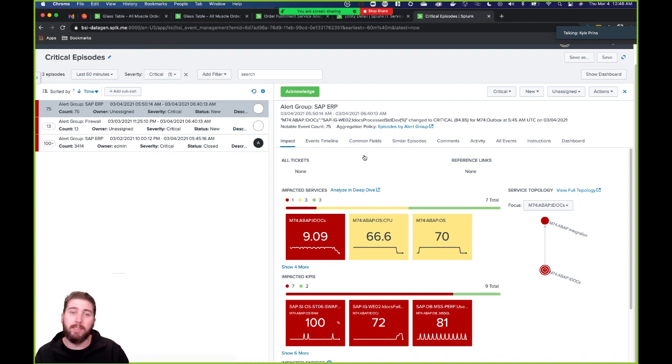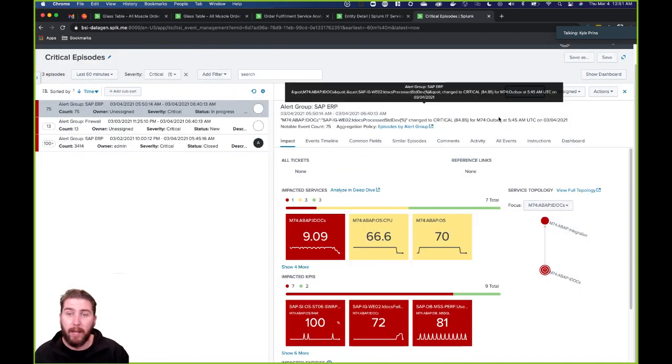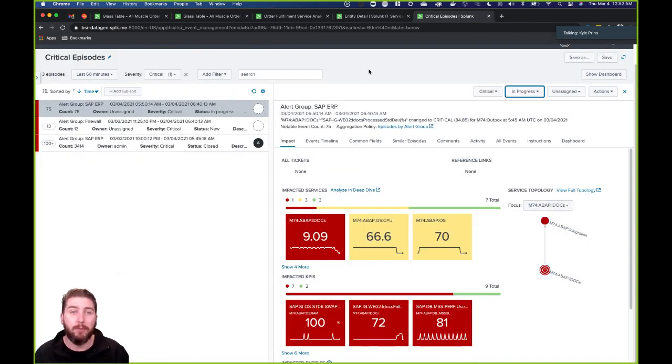What's great about this is we've been able to kick off a new process with all of the metadata around this incident and get that to our incident response team so that they can more quickly identify how to fix this problem. After reaching out to Clark Kent, we've asked him to revert that firewall change, and we're going to see how that affected the SAP ERP system health and see if we can get that score back to 100. So I'm going to mark this as in progress and then hop on over to the glass table and take a look there.